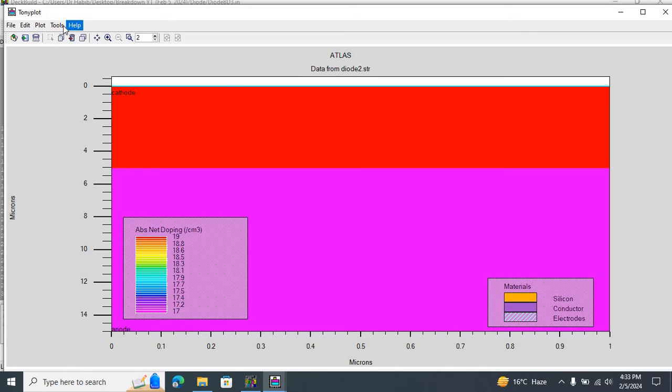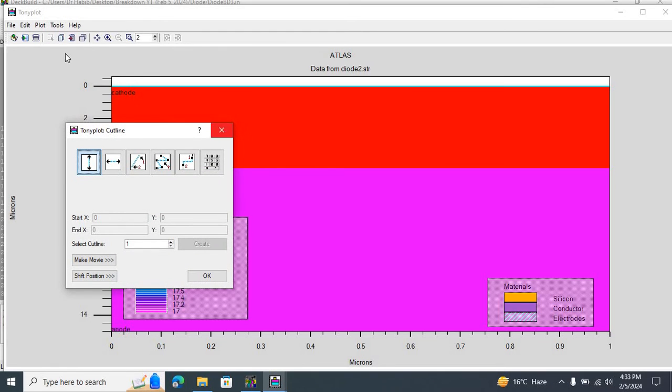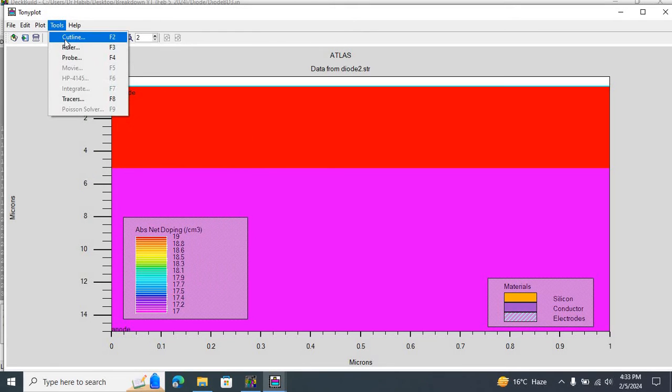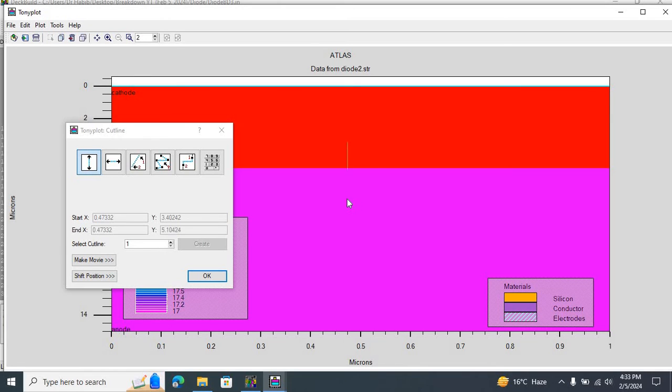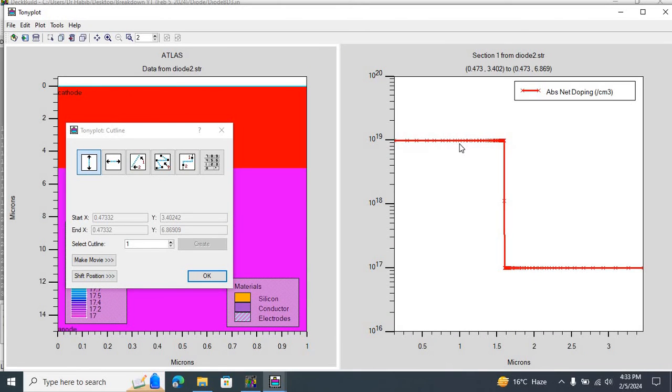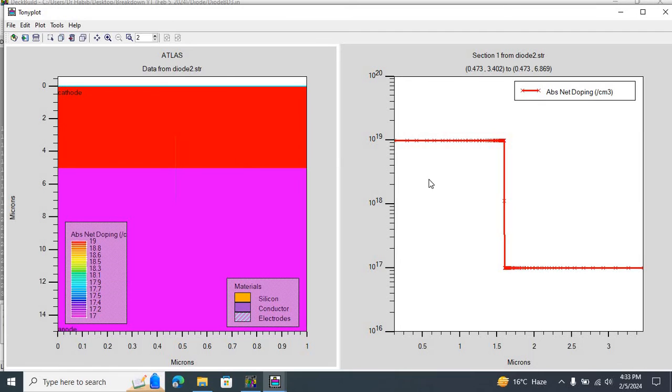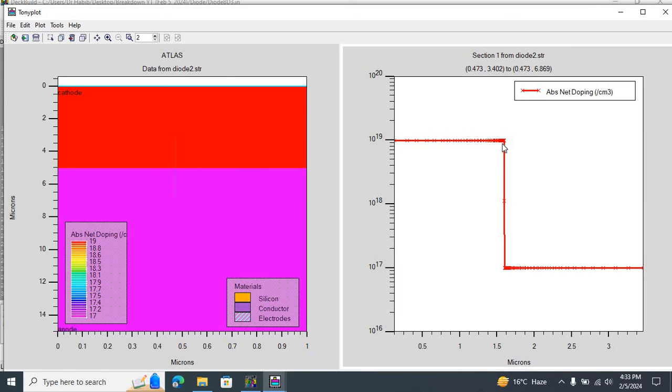So then in the structure we can look at different parameters by clicking on tools, then cut line, then introducing a cut line across the interface. So here initially it shows the doping concentrations, absolute net doping. It is 10 to the power of 19 per centimeter cube in this red layer, the n-type layer, and it is 1 into 10 to the power of 17 per centimeter cube in the purple layer.